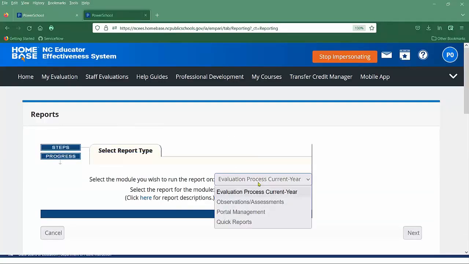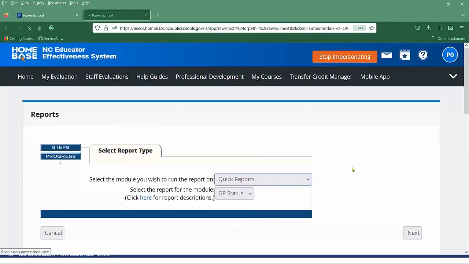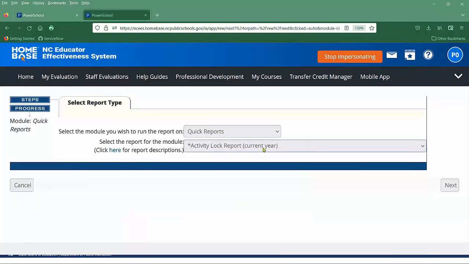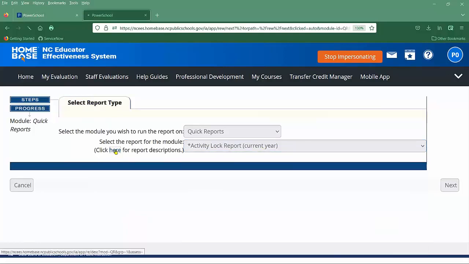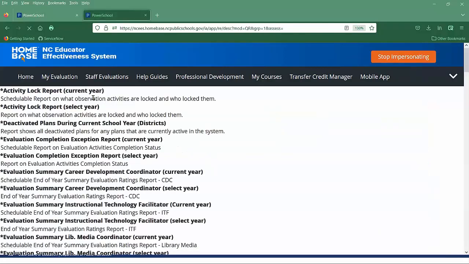Let's do what everybody runs, the quick reports. And now I have a list here. Well, what are all these reports doing? I can click the word here. And just to note, you'll see reports are doubled up. So we have activity lock report current year, activity lock report select year. The current year reports, you can schedule the system to run them on whatever dates you want them to run. The select year reports, you can't, but you can use select year to print current or past year reports.